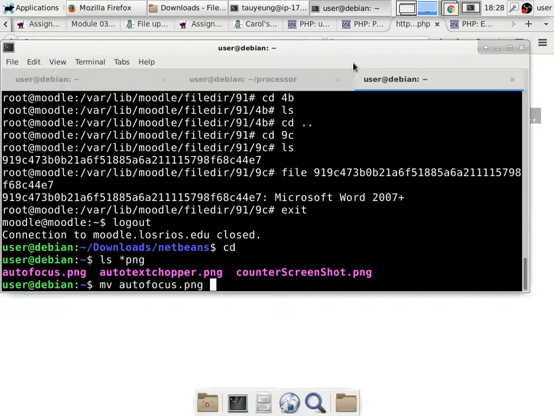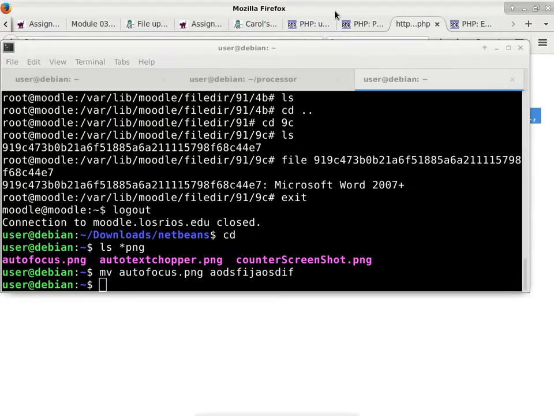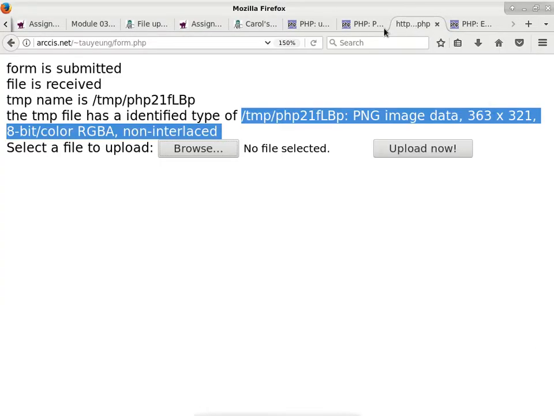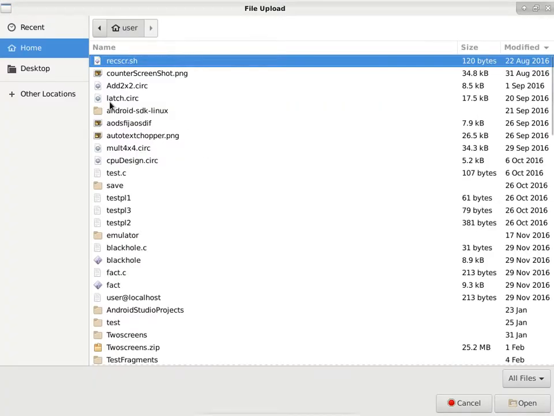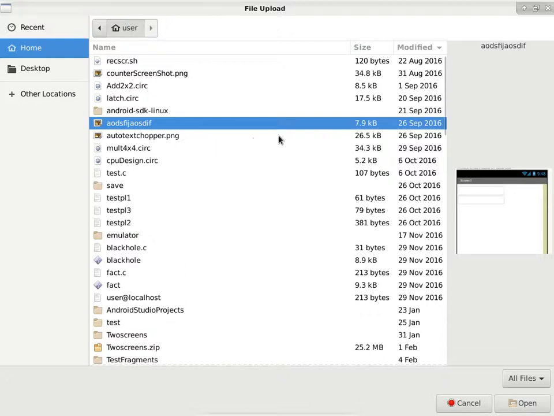It would just clobber any admin.php. So I'm going to call this one gibberish, like that, okay? And then we'll upload it and see whether the script is smart enough to figure it out. Okay, so we now look for the gibberish file, which is this one.